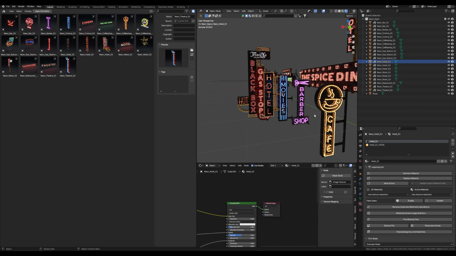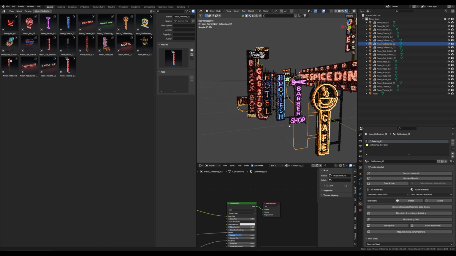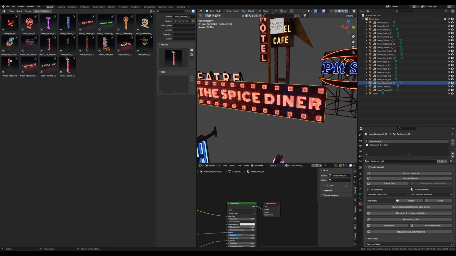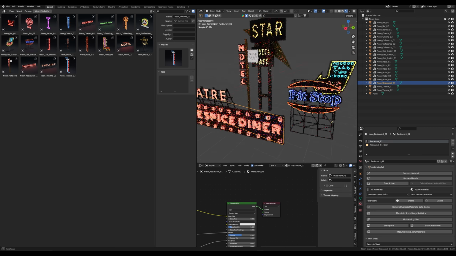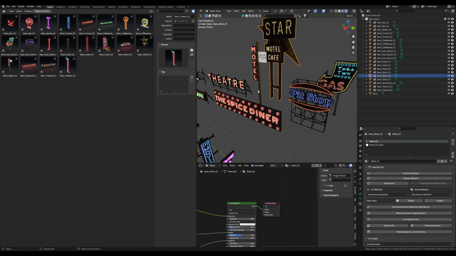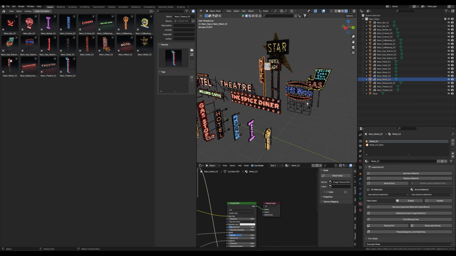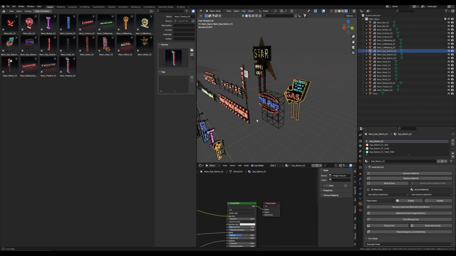And we have the ones that you can just hang on pretty much any wall, or you can simply put above the building. And lastly, we have those that you can just simply put on the side of the street. These are also available.